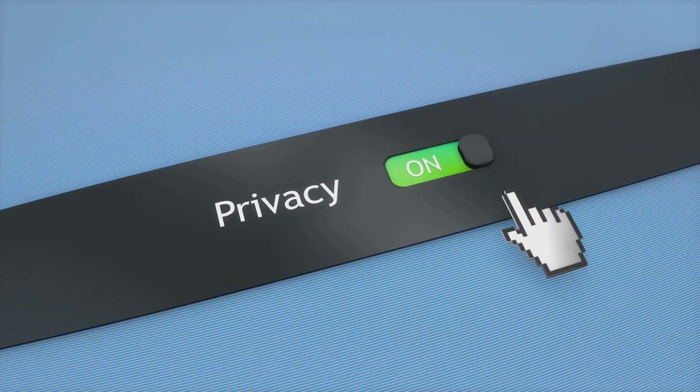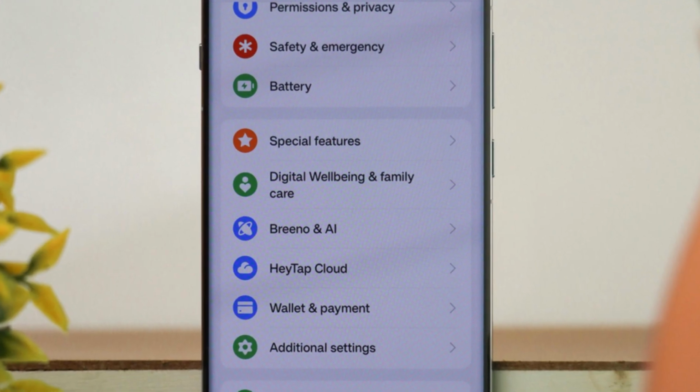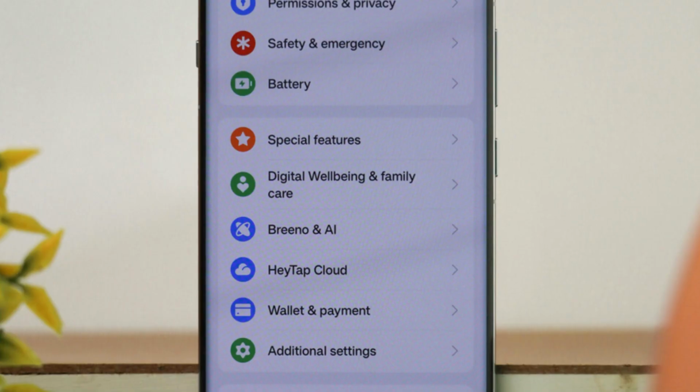And finally, check your mic and camera access. Some apps request access even if they don't need it. Go to Settings, Privacy and Security, Microphone and then Camera, and review the apps listed. Turn off access for any app that doesn't truly need it.